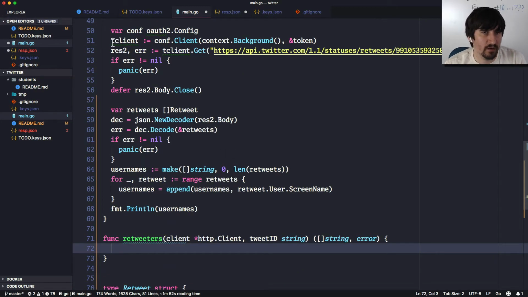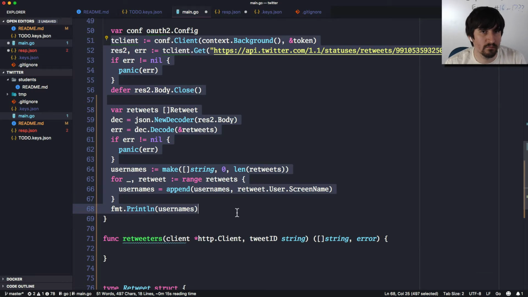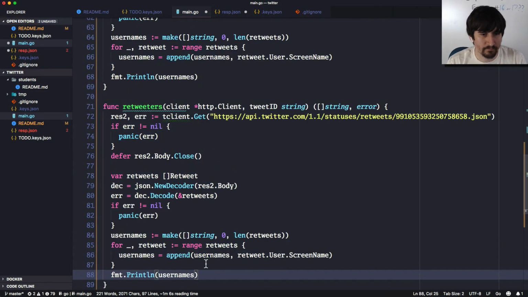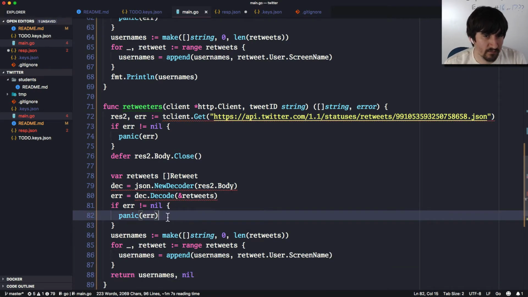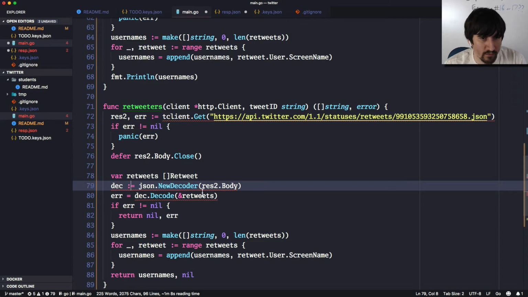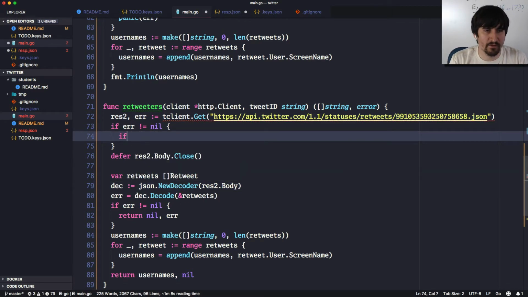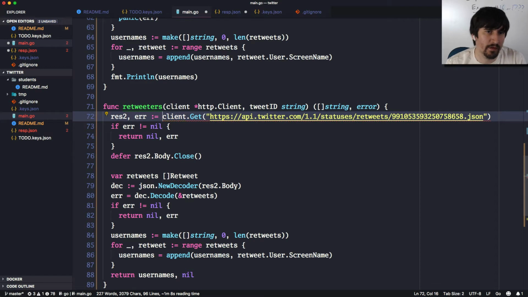And then we're going to copy all of this code. Actually, not all. We just want this code here. So we'll return usernames, nil. If we have an error here, we'll return nil, error. This decoder is new, so we need a colon equal. It's not actually declared inside of this function block. Here, if we have an error, we're going to return nil, error. And this T client, we renamed it to client. So I'm going to make that client.